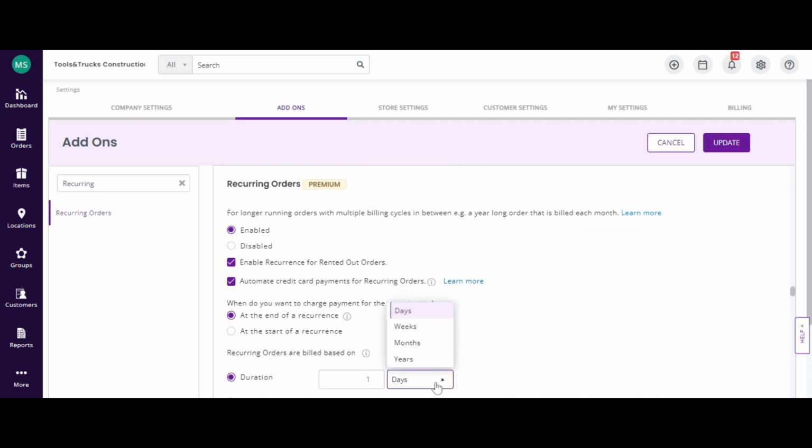For this demo, I've set up recurrences to occur daily so as to make it easy to see how they work. But you'll probably want to set this to monthly. To make changes to the recurrence duration, go to Add-ons under the Settings option.